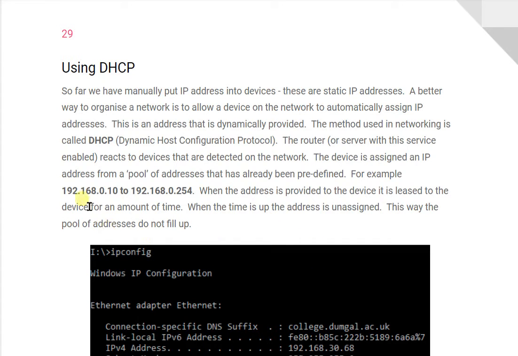So for example, the pool might start at 192.168.0.10 and go all the way up to 192.168.0.254. That basically means between 10 and 254, all these addresses can be used on the network.